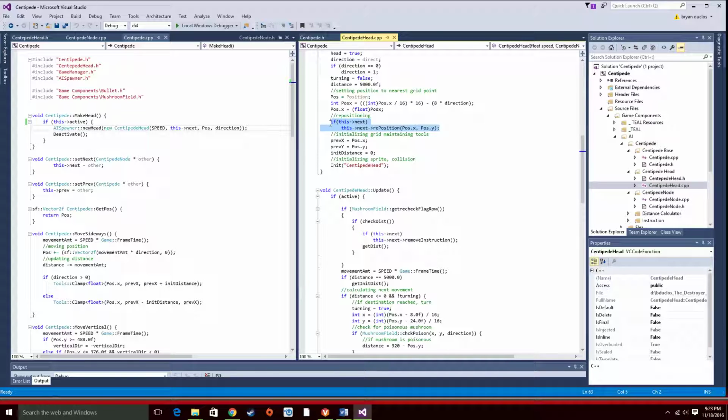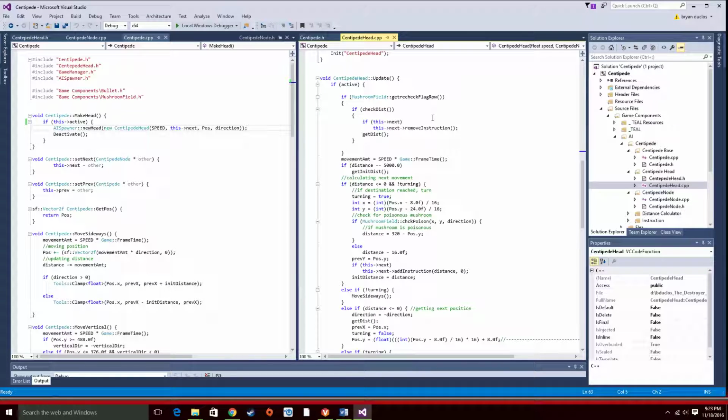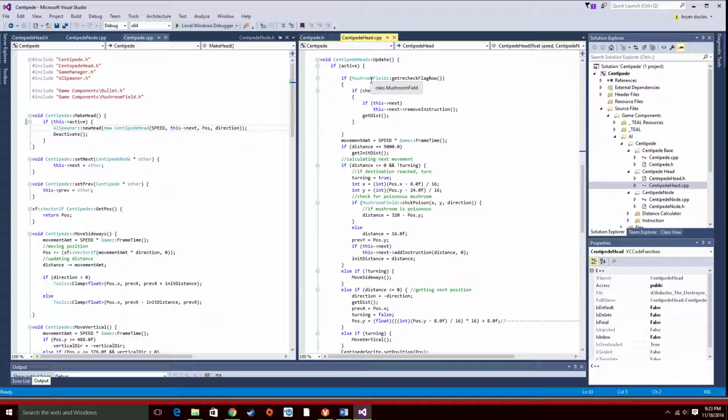Now it repositions. It calculates its position based off of the mushroom grid. It goes to the nearest grid that it was just at. And then it repositions all the rest of the nodes to that position, or to an according position behind that head. Here we have the update function.